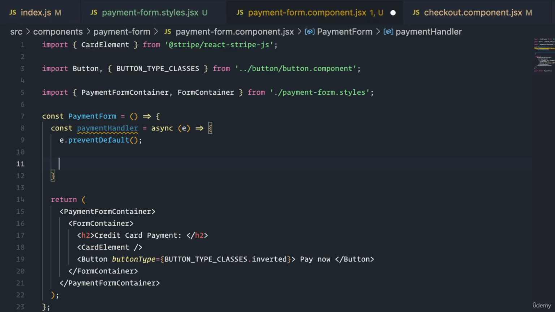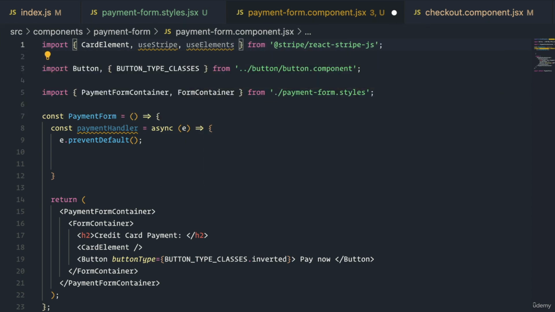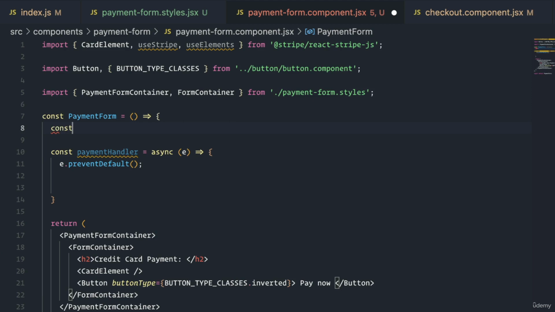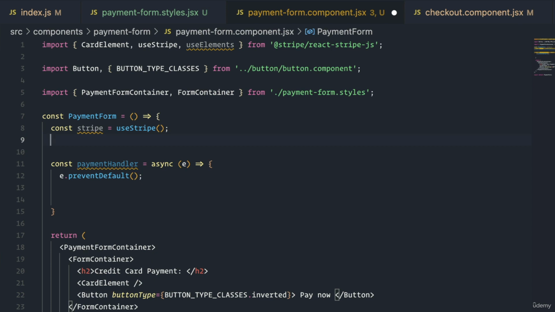Now we need to create a couple of things with Stripe in order for this to work, so this is where we need to start introducing a couple of hooks. From React Stripe, we need to import the useStripe hook as well as useElements. Here we're going to get a Stripe instance from useStripe, and this is what we're going to use to actually make requests in the format that Stripe needs. Then we're going to bring in elements, which is useElements. So, very similar hook pattern to what we're used to.